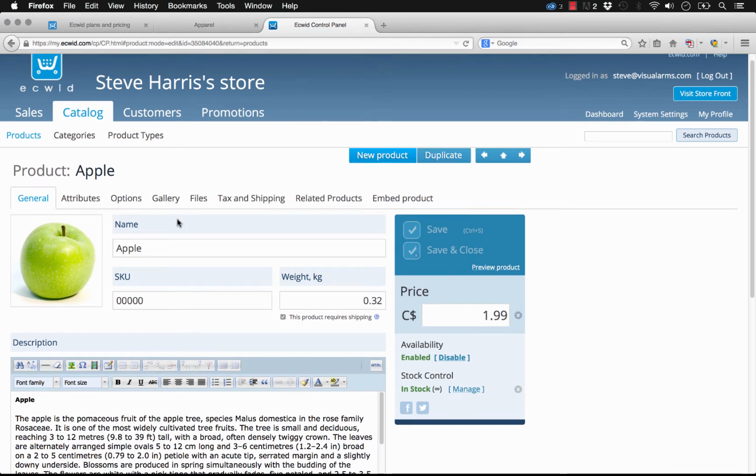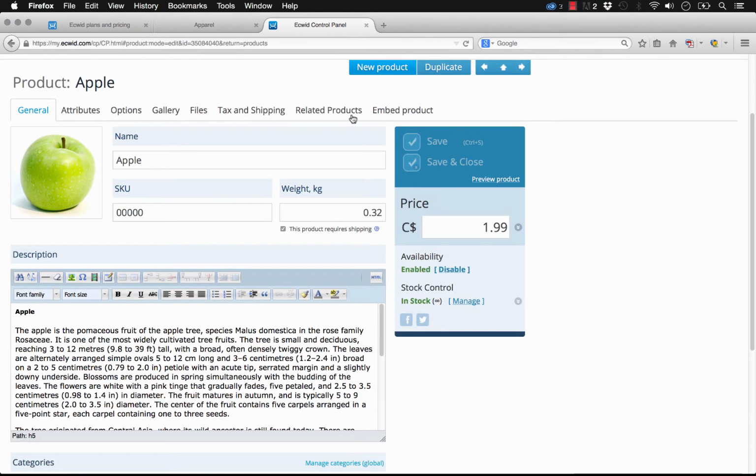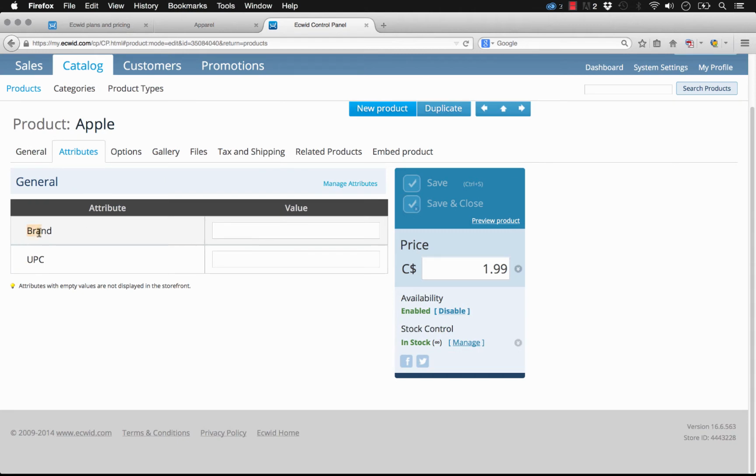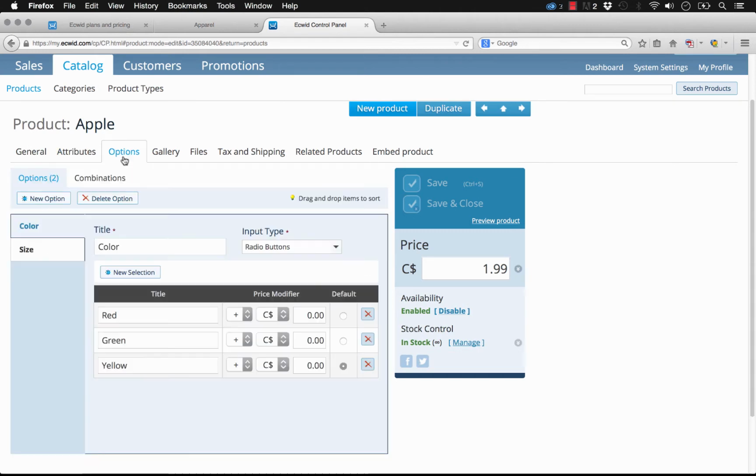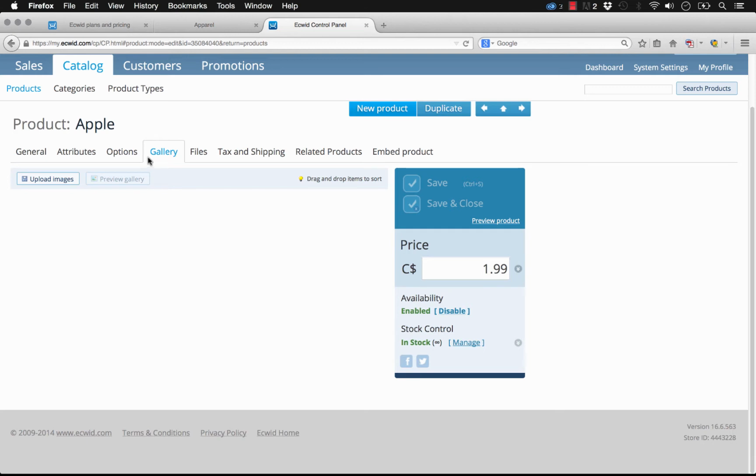within the Apple product page, we've got all these additional tabs for changing things up. So we've got attributes, which might be the brand or the UPC code. We've got options, which can be the colors of the apples, or if you're selling t-shirts, this could be the size of the t-shirts. Then we've got a gallery. We can upload as many photos as we'd like. So you can really do a lot with these products.